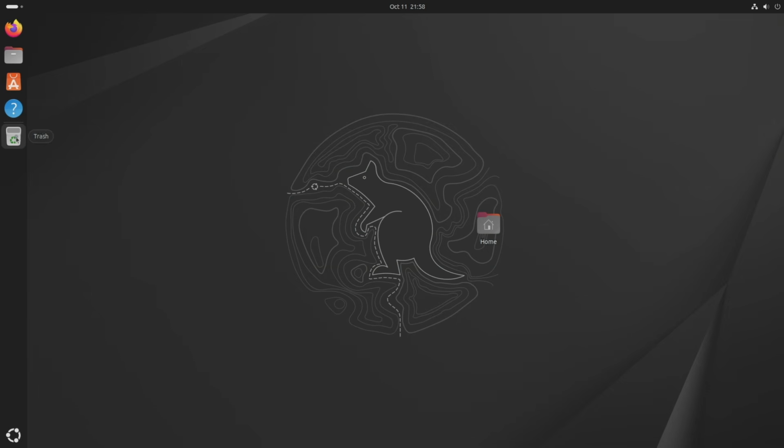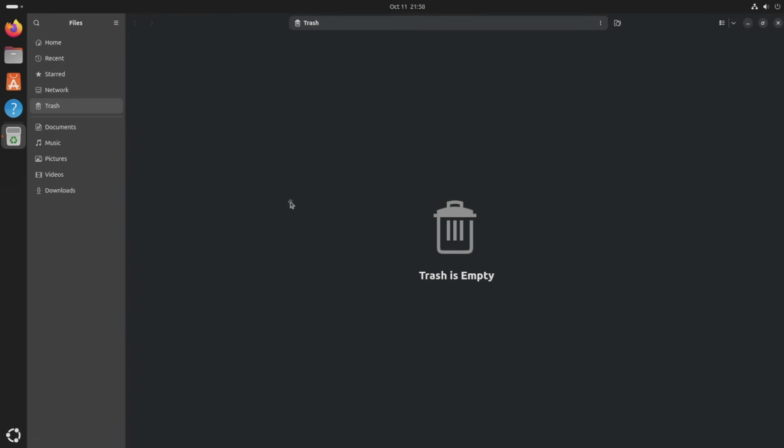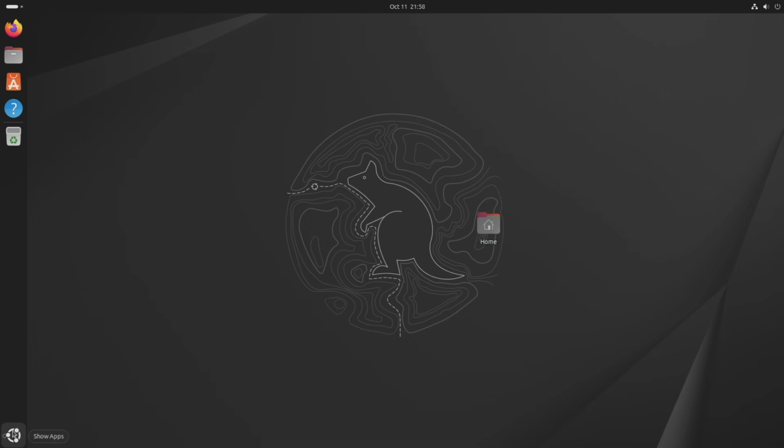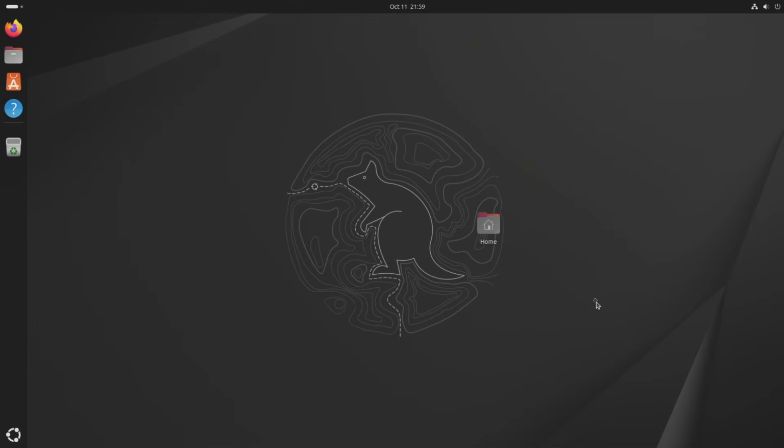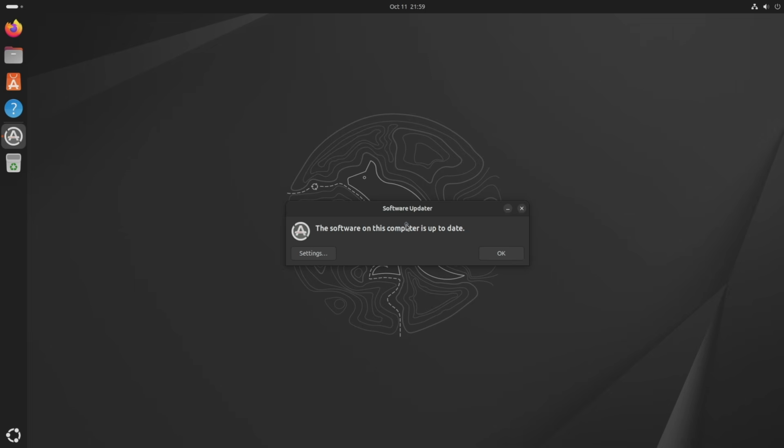Close out of that. And then below that is going to be your trash. And just as I showed off in files, if you had something in here, it would give you the option to delete it or restore it. Close out of that. And then down in the bottom left-hand corner is the Show Apps section. So this is going to show you all of the apps that are installed on the machine currently. One thing to note is that there is the search feature in the top. One thing I just want to mention is that there is the software updater. If you click on this, then it will check for updates for your machine. But we'll click out of that.